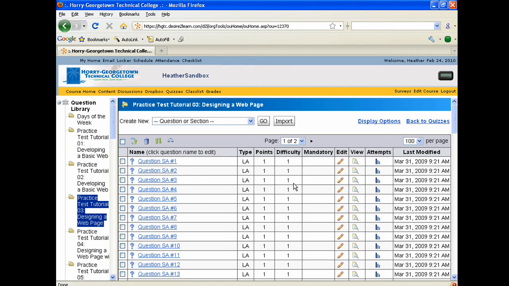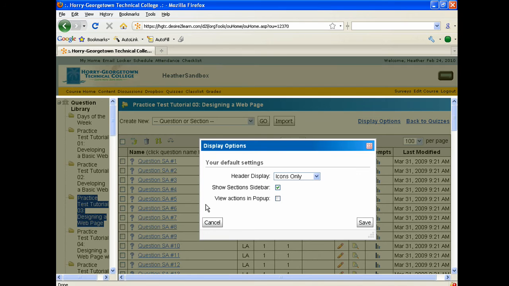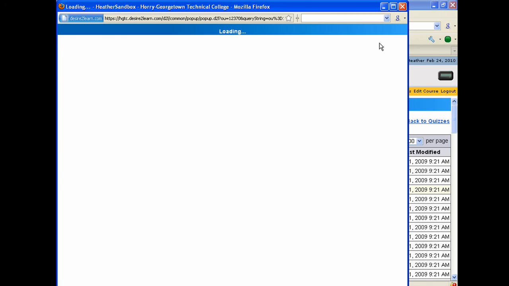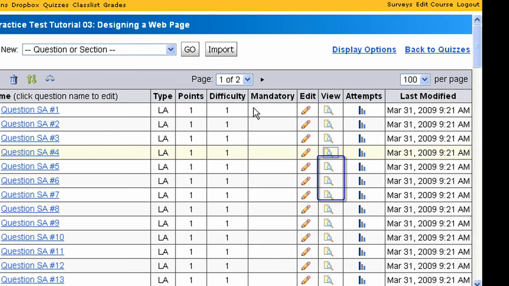So, for example, if I go into here and click on Preview, it's going to open up in the same window. If I change the display option back to checked for View Actions and Pop-Up and click on Preview, it will open up a new window. You can click the Preview button to preview the question. The Edit button takes you to the edit page for that question. The difficulty feature is primarily a tool that you can use to organize and compare your questions.